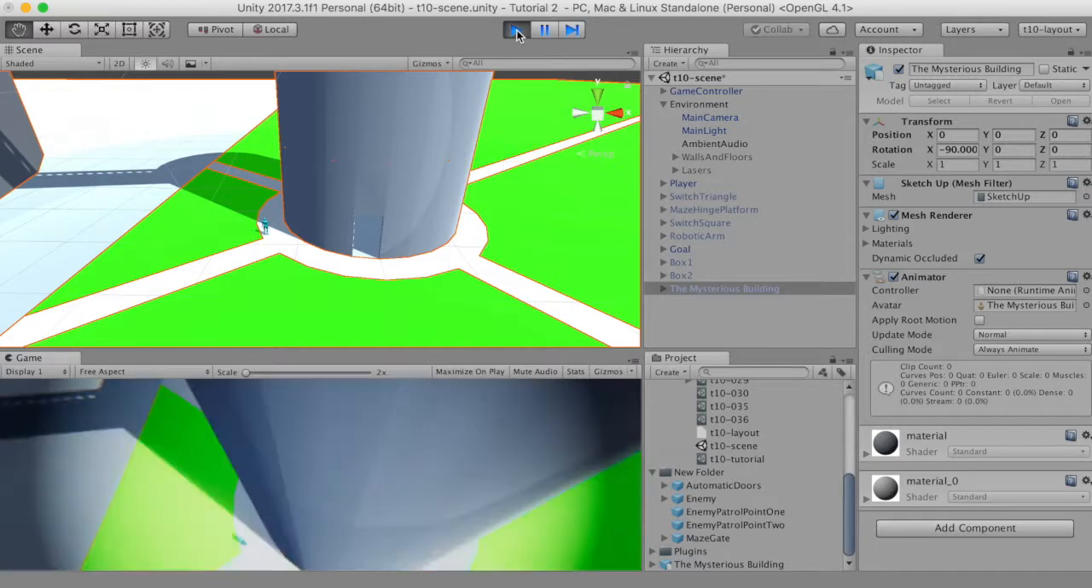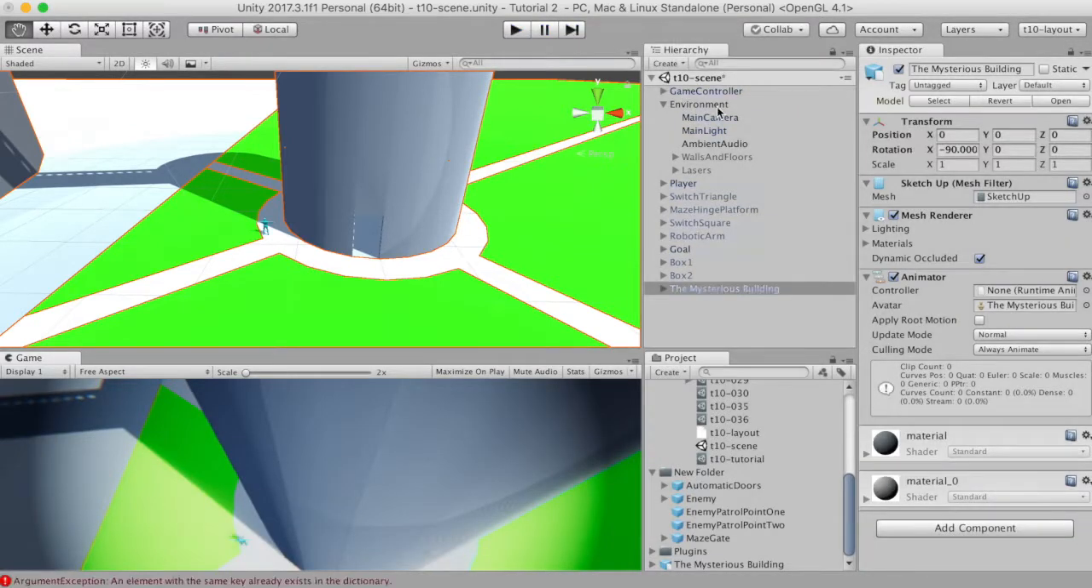Now it's time to test the game. However, the player character falls through the ground. Here's why. The model I added has no collider yet. So here's how to add one to a model you made.